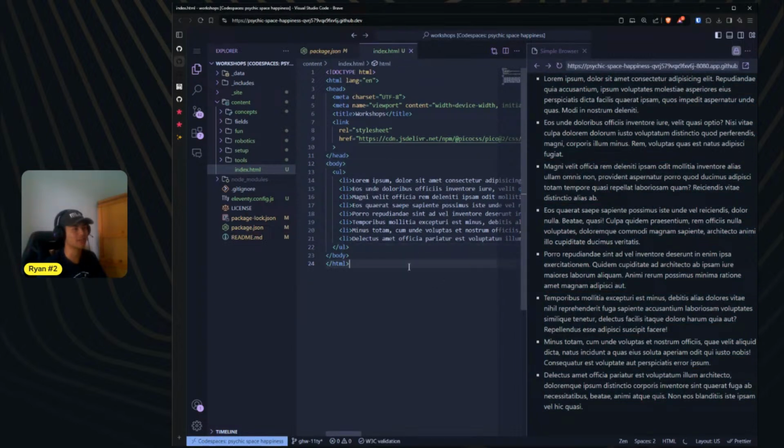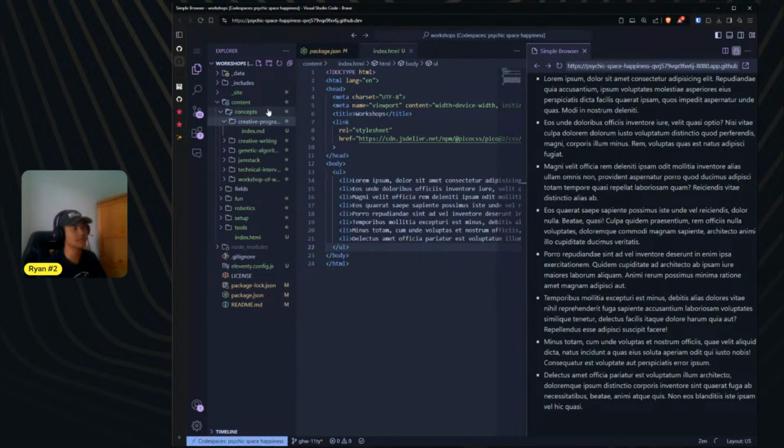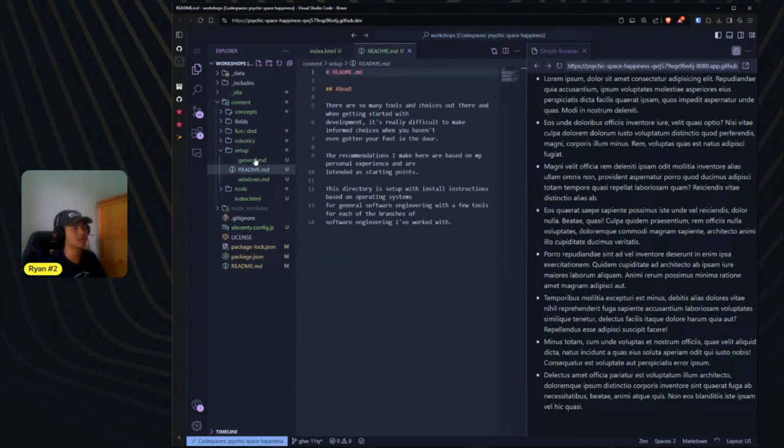In order for us to access all of the files in here, we'd have to go through the individual routes. Let me find something. Here, I have a little README setup thing. So if I wanted to go in here and go to the README setup, I'd have to currently go to setup.